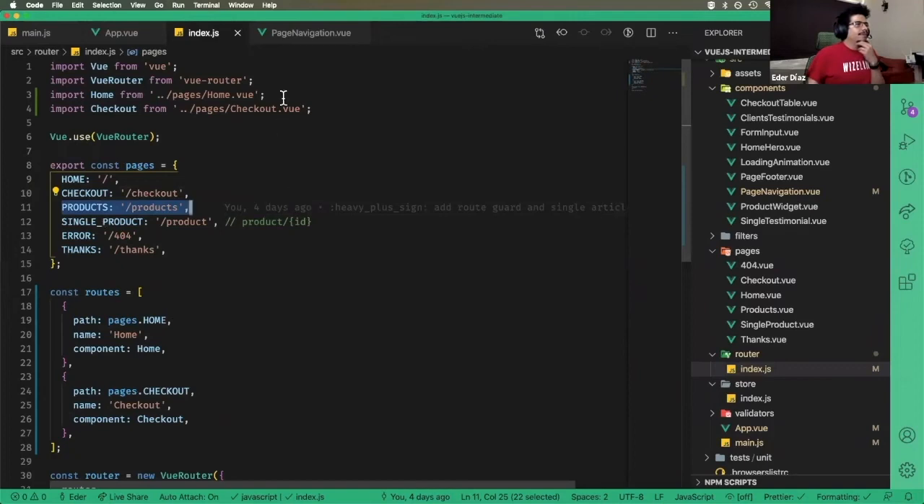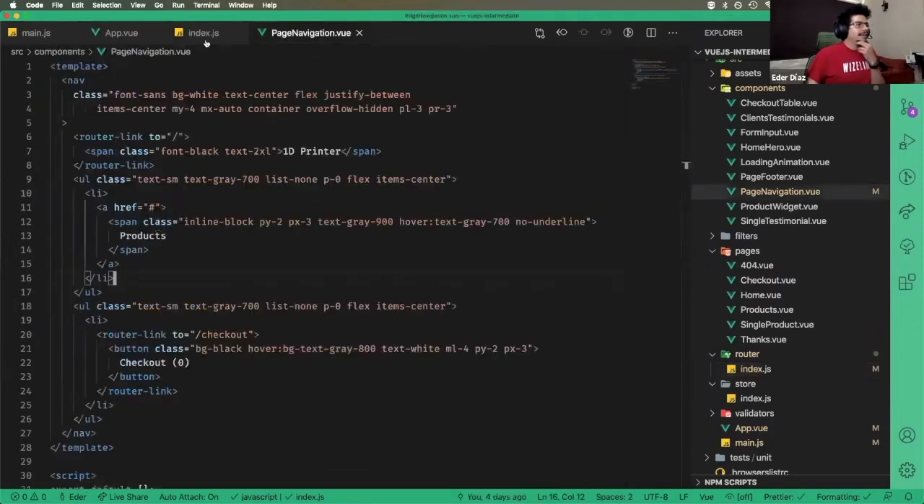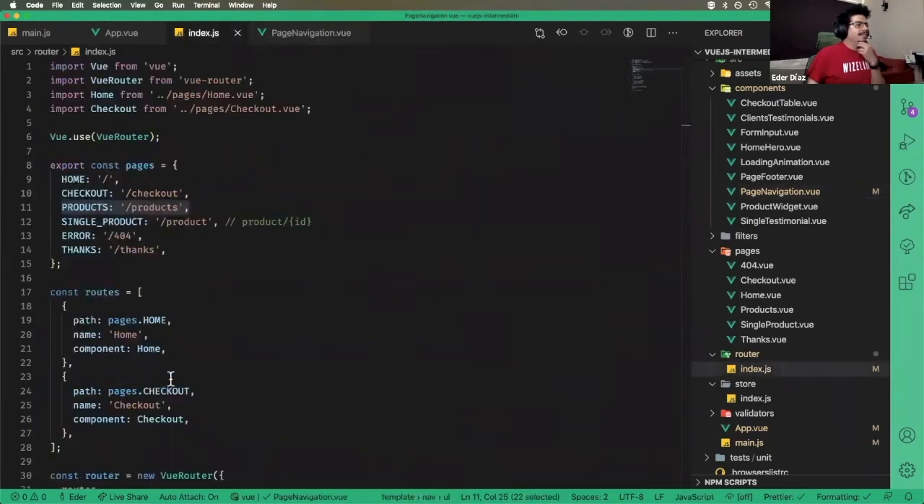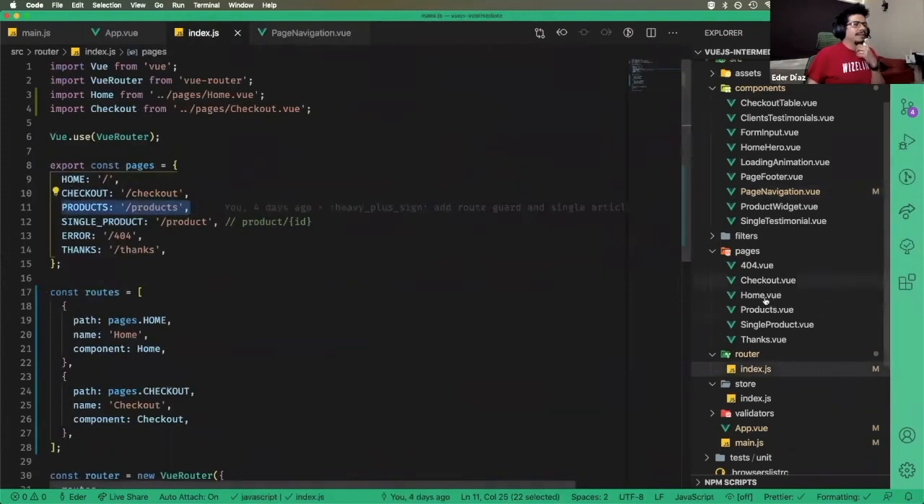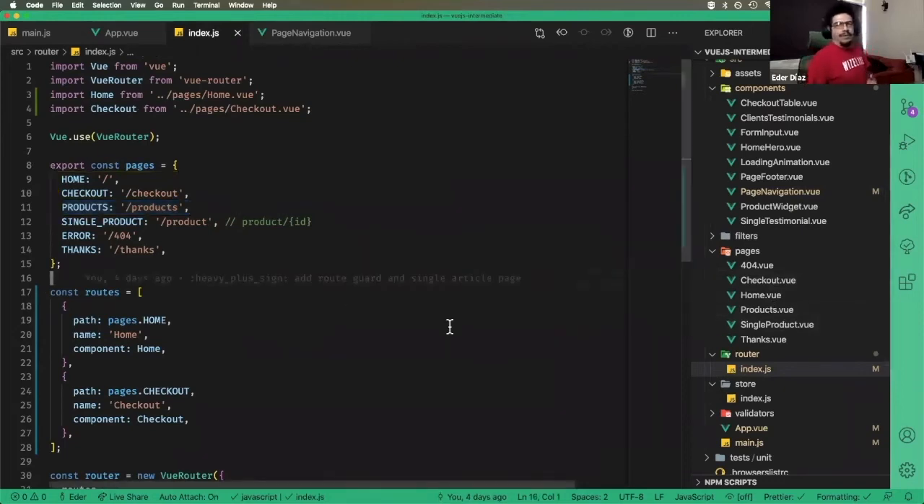And also remember that you need to go to the page navigation and change this link. And the route should also have the component. Remember, our page components are in this page folder, and we have a products one. All right, so probably at 4:39, I'll start asking if everyone's done.